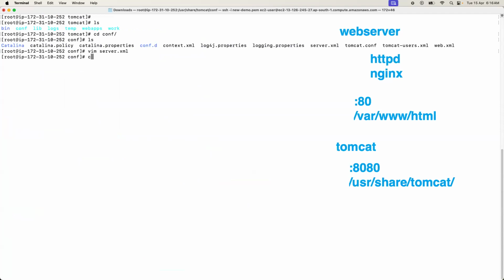Okay, so that's one thing where you can change the port. Another thing is there is a folder called webapps. This is called the document root location. Any code you want to host, this is the location where you should place it.